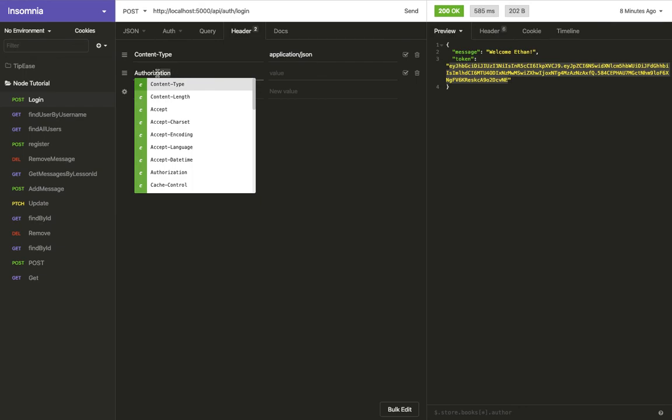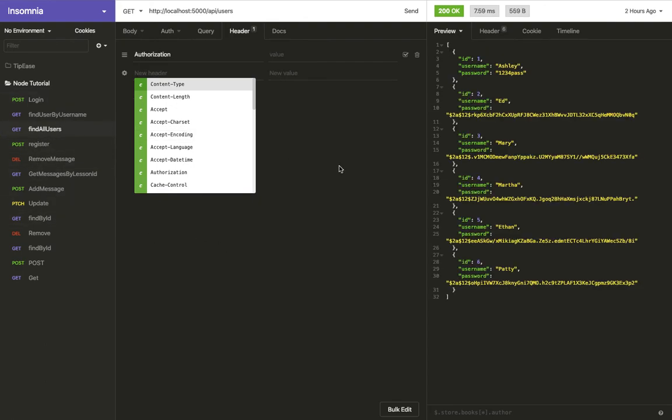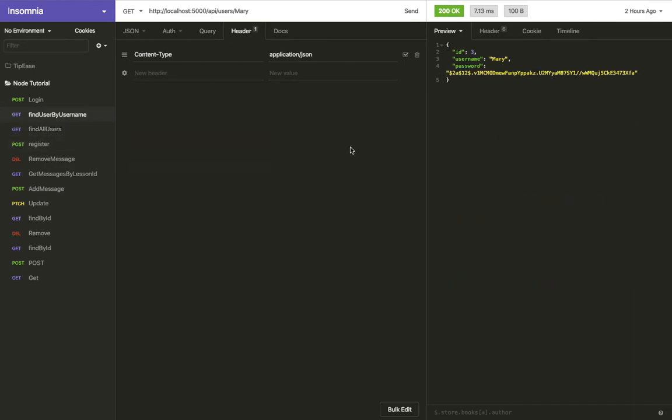Actually, we don't need it for the login. We need it for protected endpoints. So let's say, for instance, if I went to find all users. How did I get rid of this thing here? I don't know. Oh, I guess I just click on it, content type. Now, in order to go to one of these protected resources, we need to include an authorization header with the value of that token when they logged in. This value right here, I copied it.